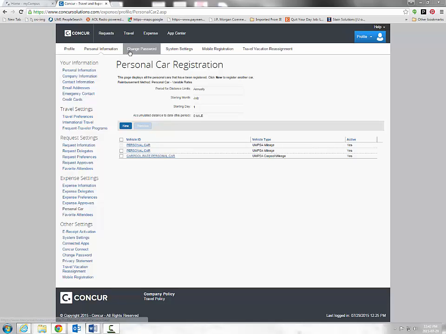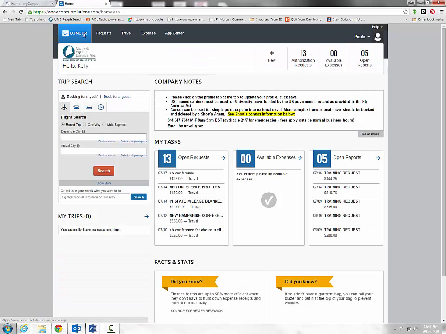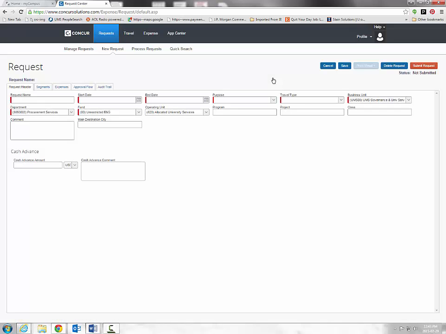To get to the Concur homepage, click the Concur icon in the upper left corner of the screen. To create a new request, under the Quick taskbar, click the New button, and then click Start a Request. In the Request Name field, enter a description to name your request. That is, the conference name, your research project, etc.